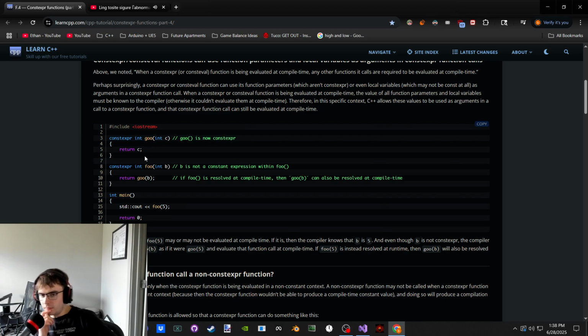I'm basically thinking of it like, hey, here's a function. If the function is being treated as a compile time function, so it's evaluated at compile time, it kills any identifiers and replaces them with values. So it's calling goo with 5. Goo is also evaluated at compile time, so it's saying, oh, integer 5, return 5. Okay, return 5. Okay, 5. Output 5.